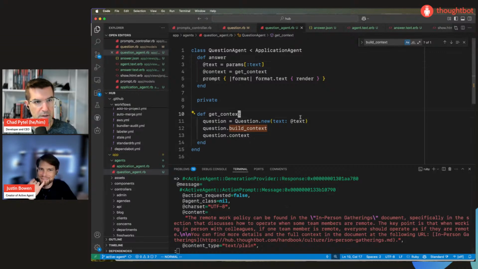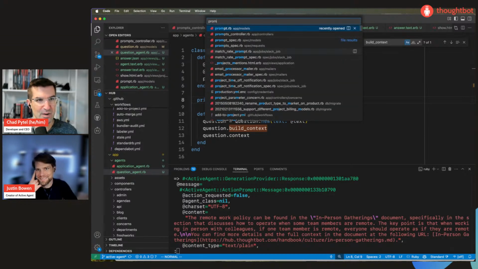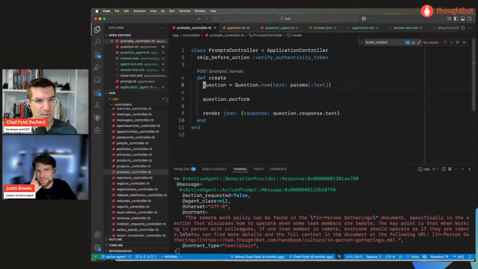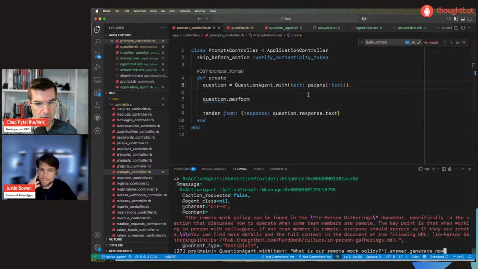Right. Refactor. Now you can, if you want, cut out some of the fat that you had. Not to call it fat, but just extra code that you didn't necessarily need for your prompt and response. You may still need those for some of your other AI integrations, but eventually you can get rid of all of your added boilerplate and replace it with Active Agent. Yep. Answer dot generate now.